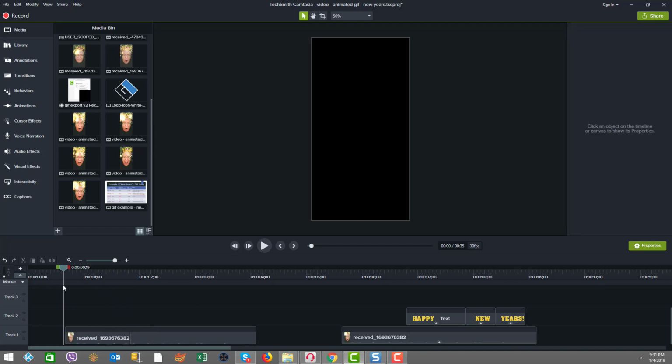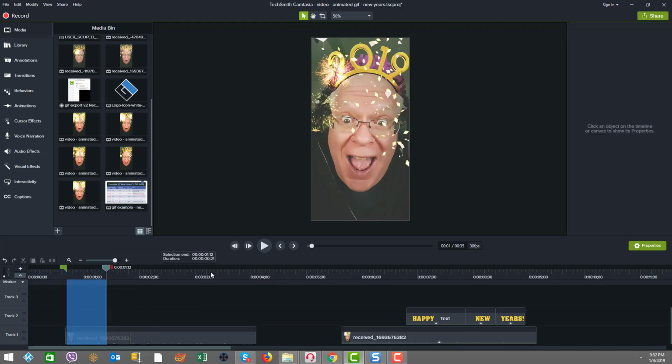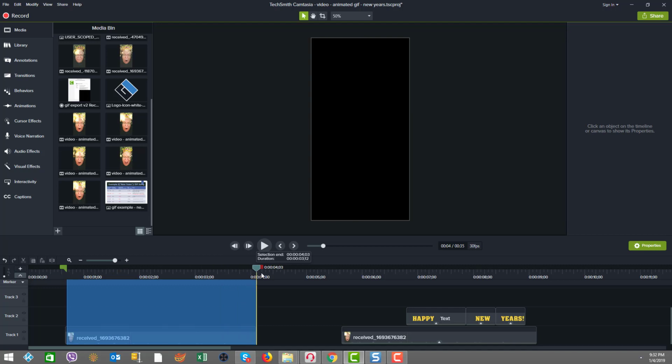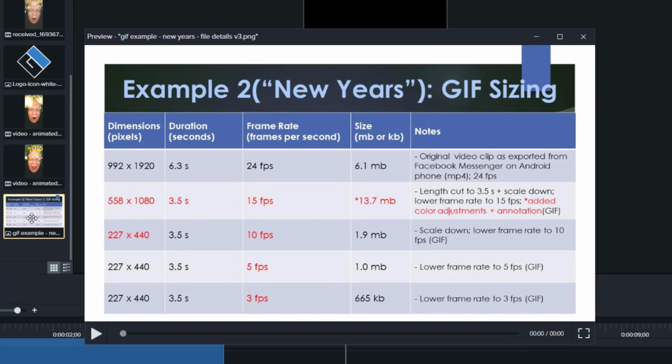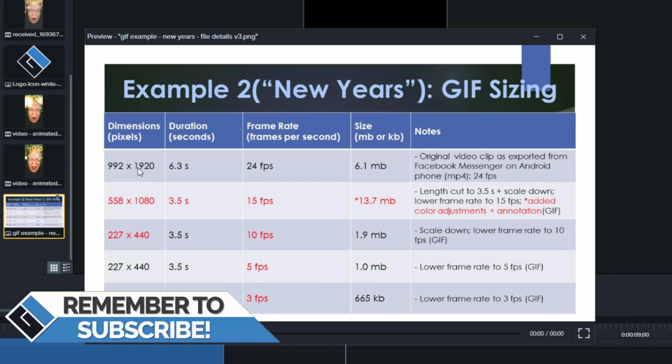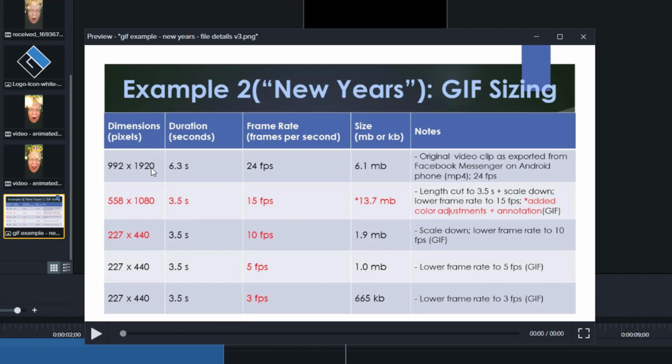And there you have it. This is the clip that I used to the right. It's approximately a little over 3 seconds. And just to summarize, so people can see what I did to come up with this one, I originally started with a clip that was the size of 992 by 1920, and that came out of Facebook Messenger. What's interesting here is that it had 24 frames per second, not 30 frames per second like in our last example, which was something I recorded on my cell phone.